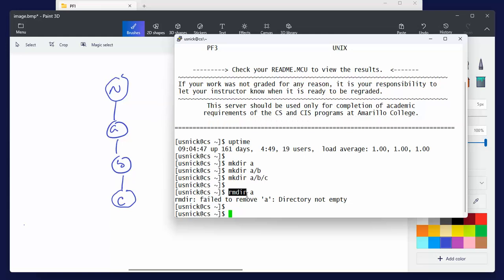So if I can't remove A because it's not empty, well, B's not empty either. Oh, but C is. Okay, so in order to do this, we're going to need to get rid of directory C. And of course, the most logical thing for a new user would be cd A/B. No leading slash there, cd A/B, so that your current working directory is in directory B.